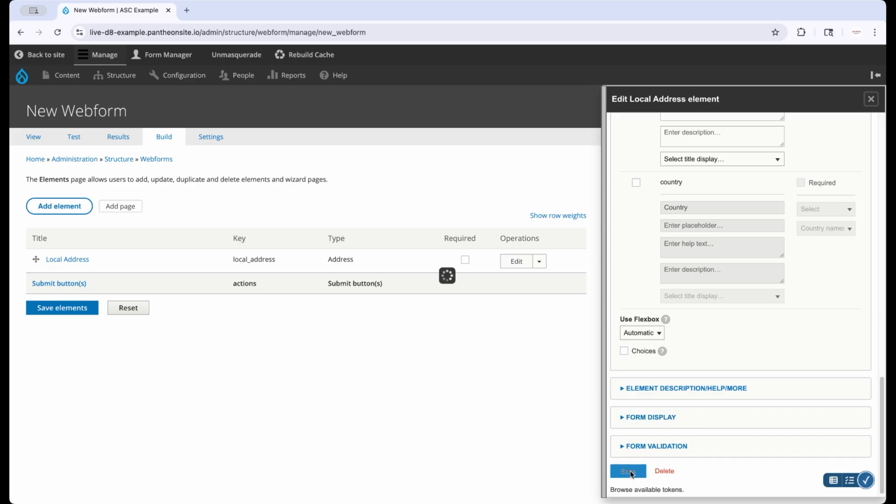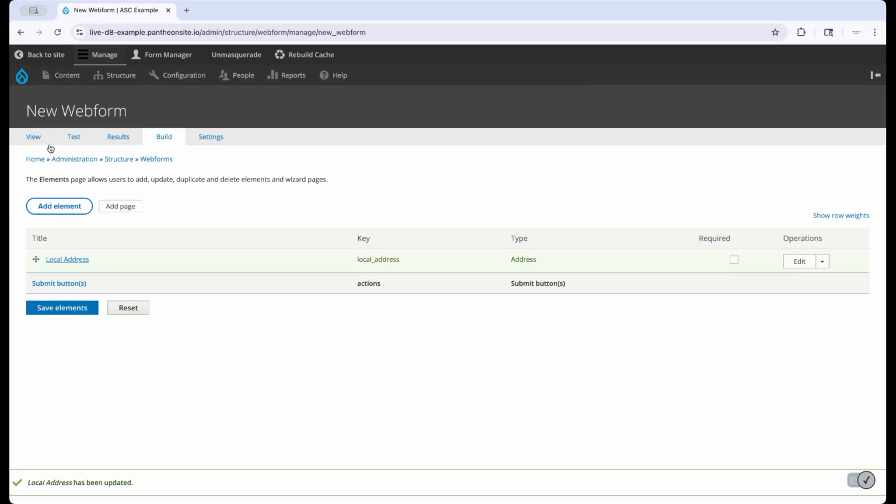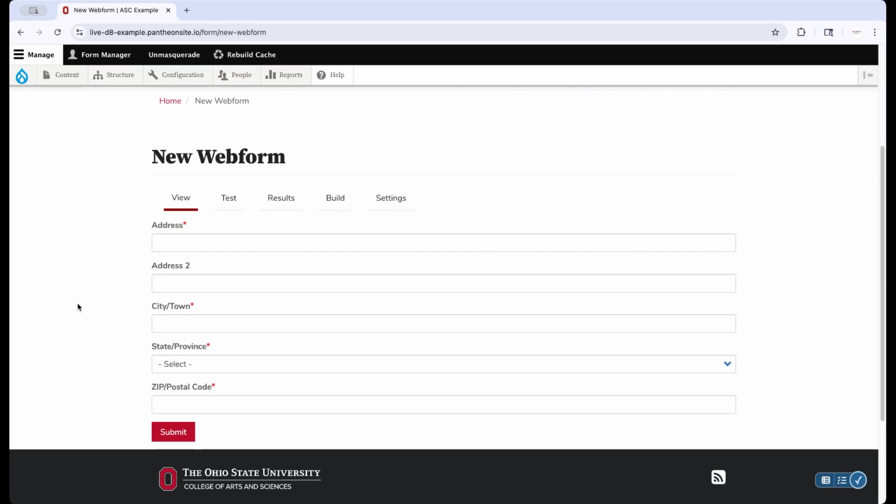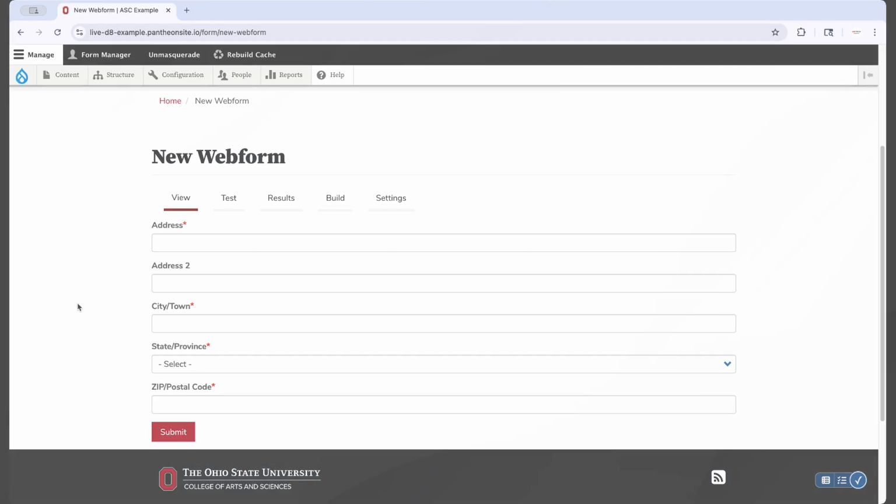And finally, we're going to hit save. And now, whenever we swap to the live version, we'll see that everything we need to be required has a red asterisk. And that covers everything you need to know about the address element.